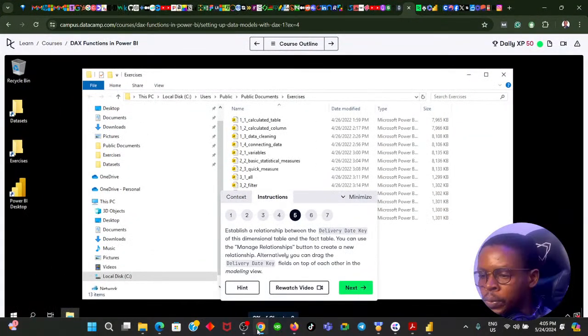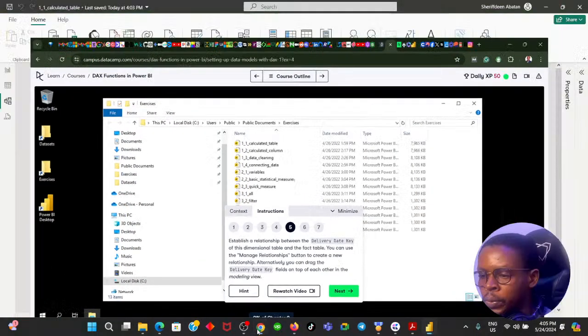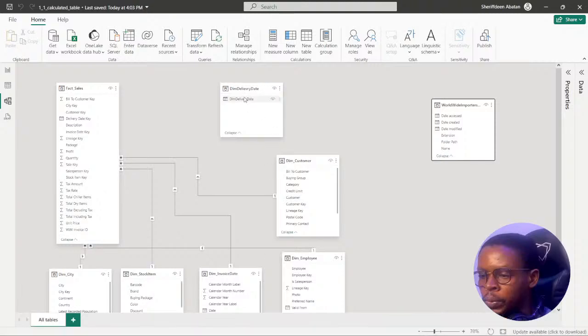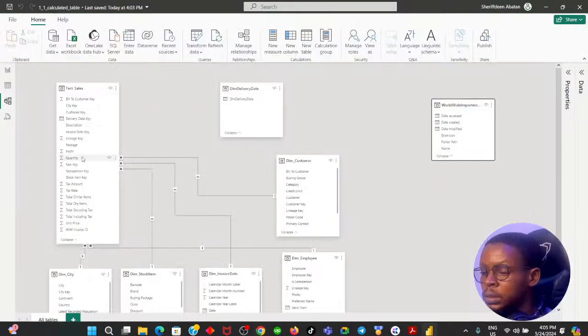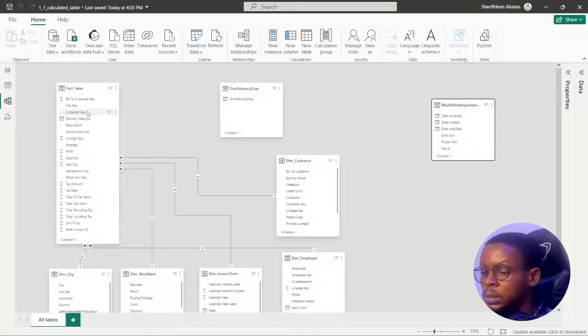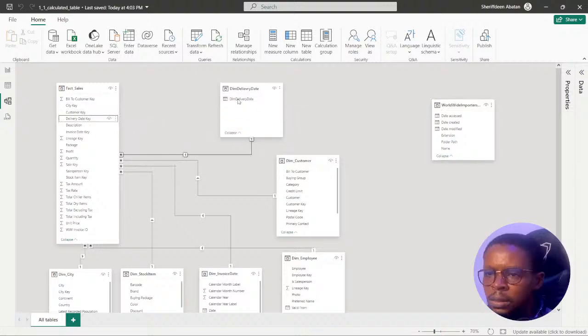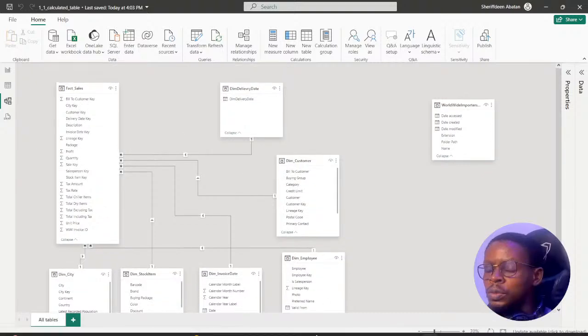So establish a relationship between the delivery date key of the dimension table, this delivery date key, and you can use the manage relationship to the delivery date key here. So the delivery date key is here. I just drag it here. So the relationship should be, you can see, one to many. Relationship has been created. So we are on track there.